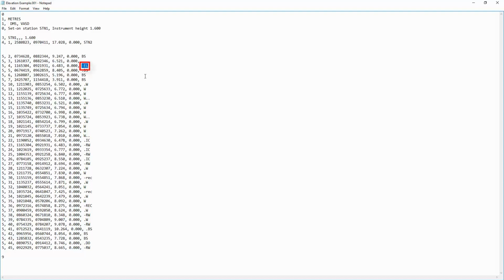This reserved code, -EL, tells LSS that all of the points that follow can be treated as elevation points. That is until either the end of the file or until a new instrument setup is reached. If there is another instrument setup, then the -EL will need to be used again to define the first point on that elevation.